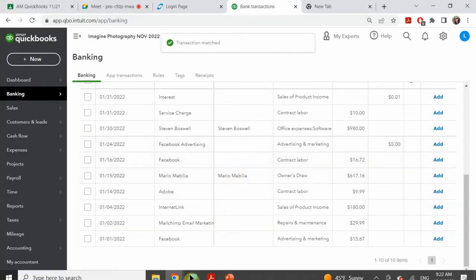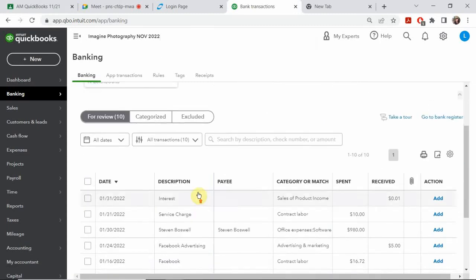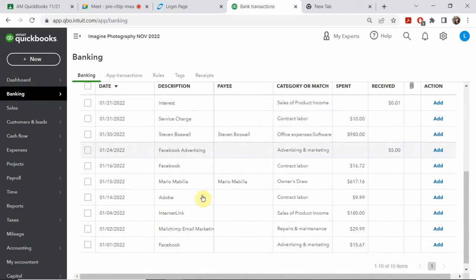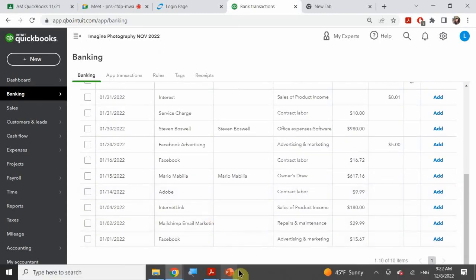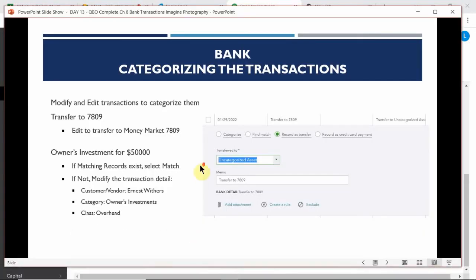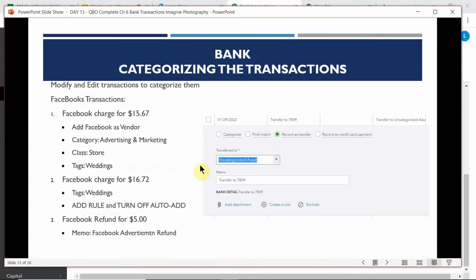So there you go. Those were the other ones. Now these are what's left over. So we still have to manage 10 more accounts. All right, so for this one, we have to go through each and every individual one. So first, we're going to go ahead and do the Facebook transactions, okay?